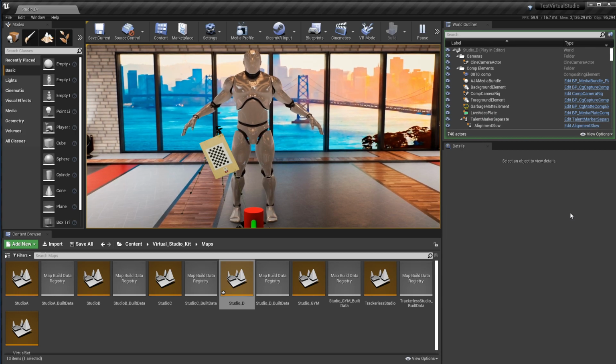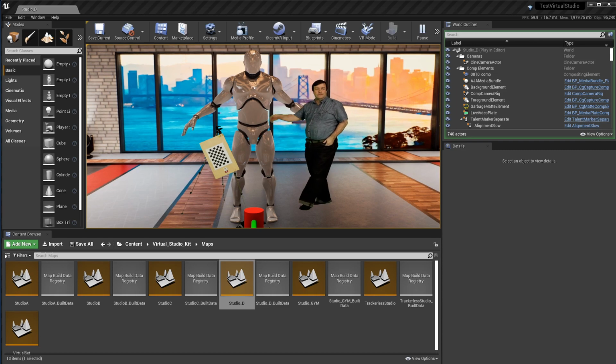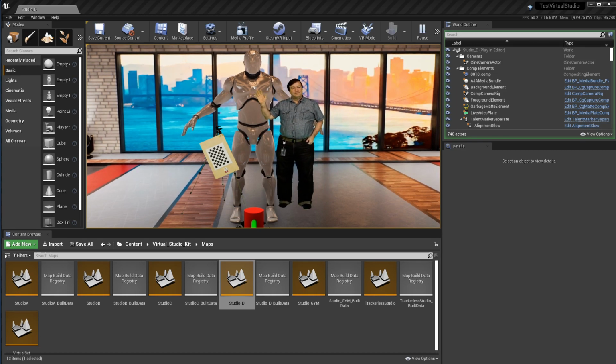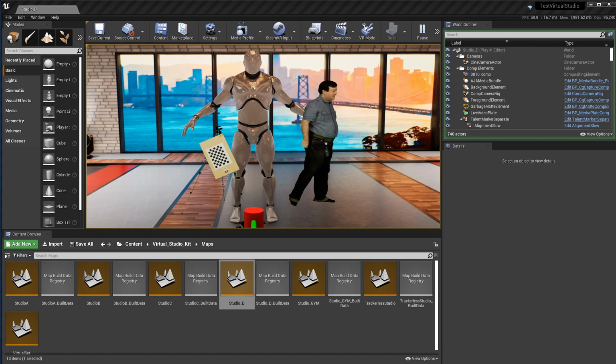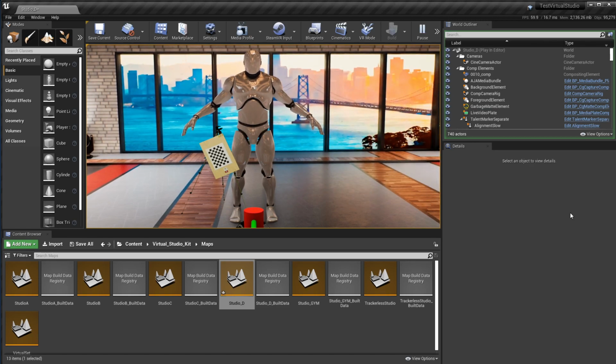There can be problems if things in the migrate have the same names as things already in your project. Some types of lighting and auto exposure may need to be adjusted to get everything to look correct. And if you've changed the talent marker from the mannequin that you see here to something else, you may need to reset the comp camera rig's focus target to make sure that it's in focus. That's about it.